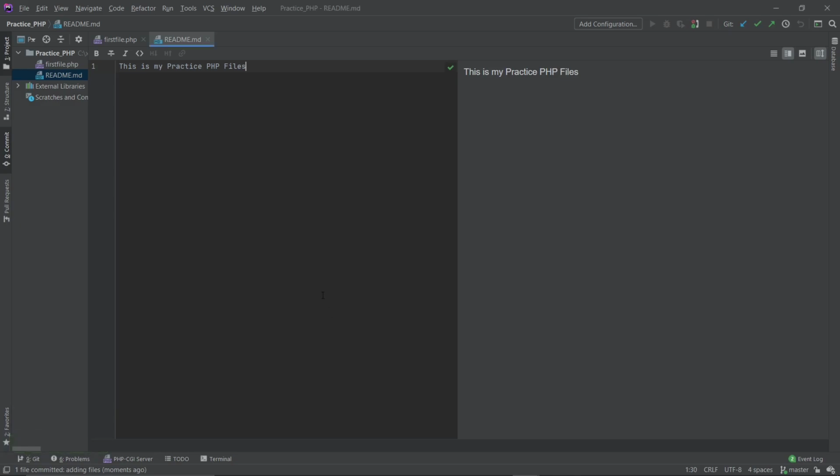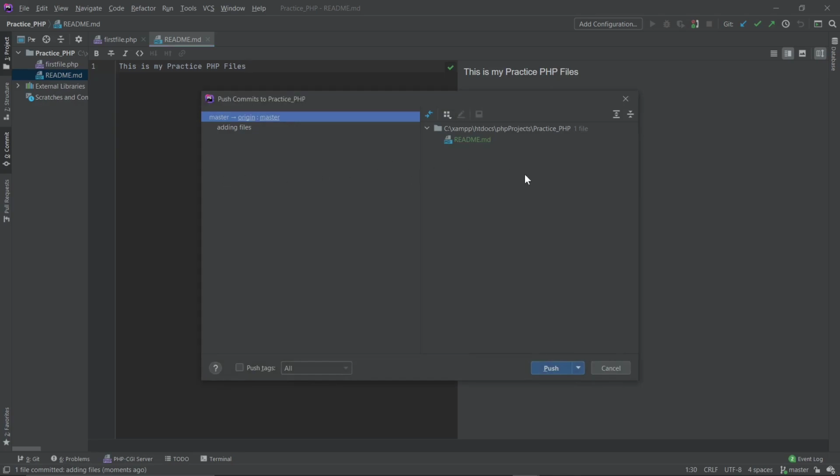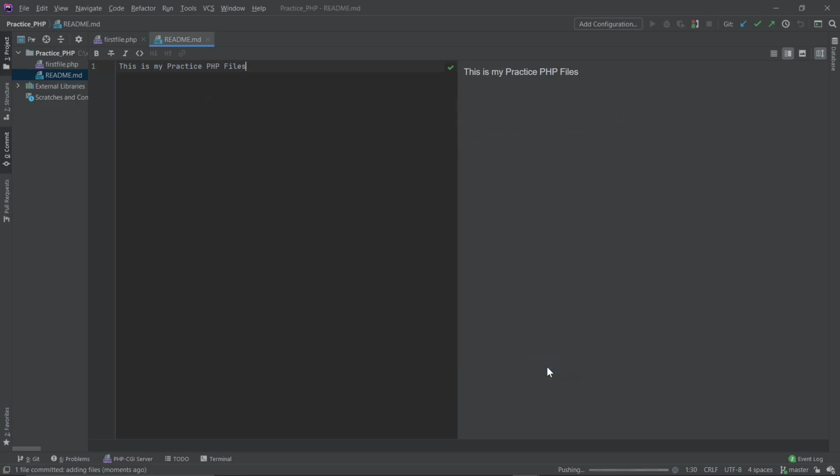Now you just have to press Control Shift plus K. It says it will push to the master origin branch with the commit message to your GitHub account. So let me push it. Now it's pushing. It may take some time. Now you can see pushed one commit to origin master.